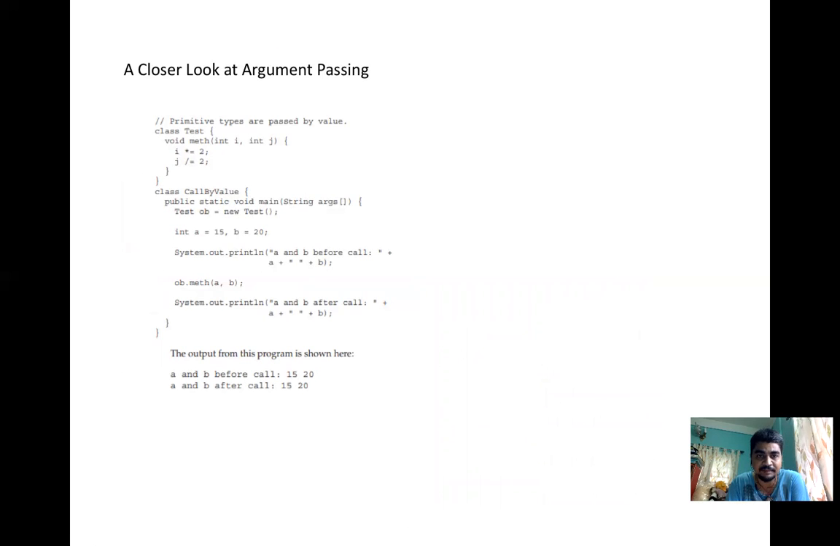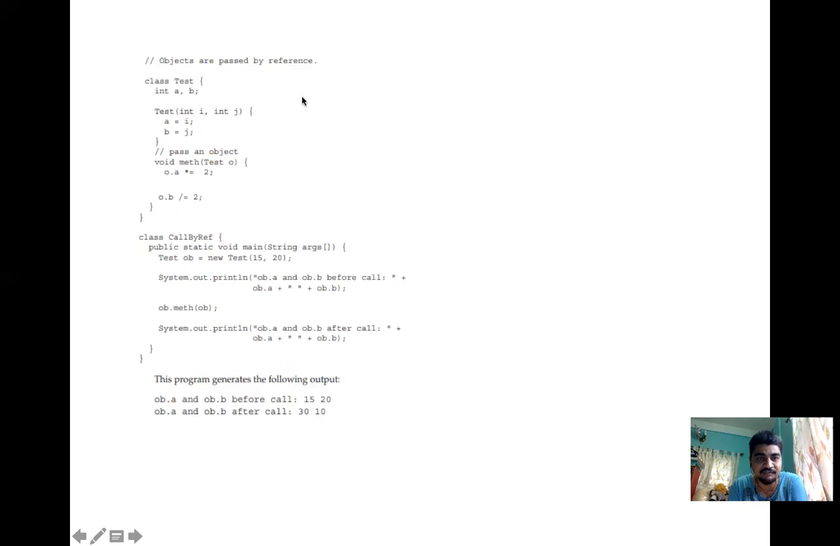Now, how to pass by value. Primitive types are passed by value. Here in test, there is a method meth with int i and int j, so i *= 2 and j /= 2. Now as a call by value, test ob equals new test, where a equals 15 and b equals 20. Now ob dot meth a, b, I'm passing the values a and b. It will simply pass 15 and 20 as values, and it will print that a and b before the call were 15 20, and a and b after the call are also 15 20.